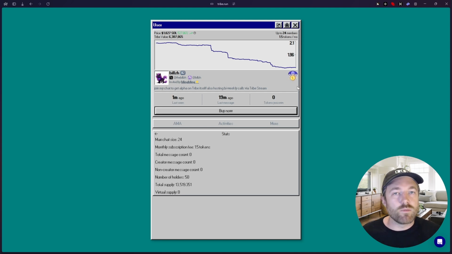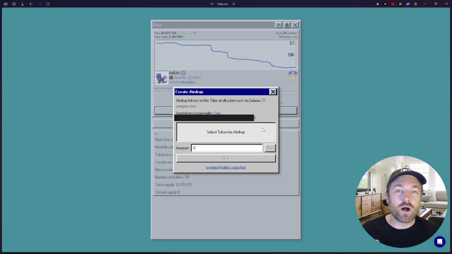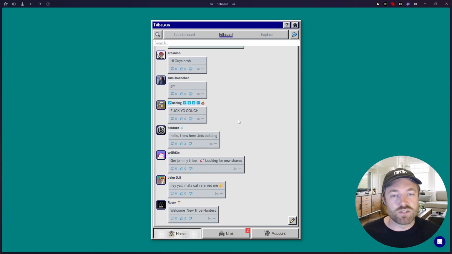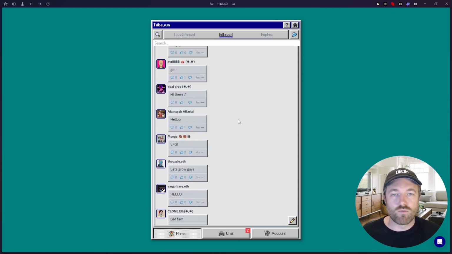The last thing you might have noticed is this icon that's bouncing up and down. This is where you can airdrop holders of the Bill ZH token. We'll get more into that later as well. Going back to the homepage, you can click on the Billboard tab, and this is basically a global chat function where you can read messages from everybody in the Tribe.run community.